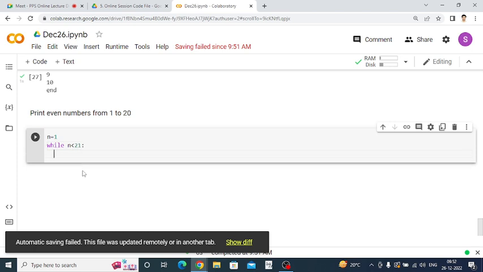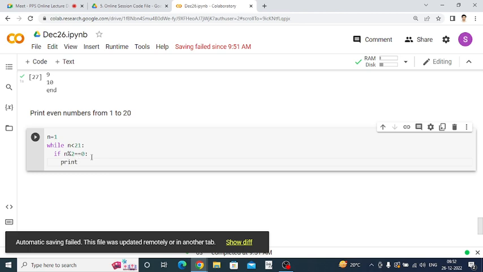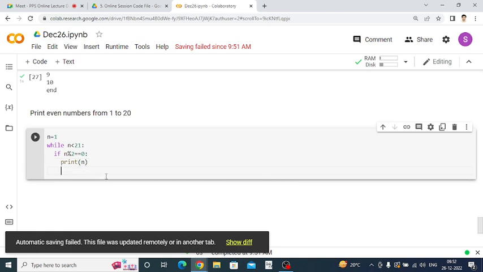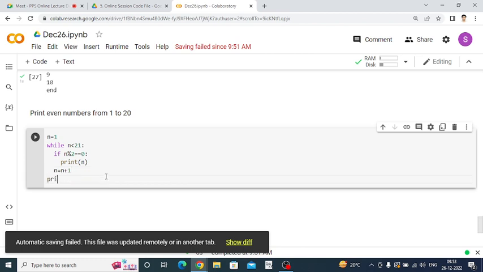Then the indentation. Now check here, if the value of n is divisible by 2, meaning when n divided by 2 gives remainder 0, then we want to print the value of n. Otherwise it will not print. So this is inside the if. Outside the if, we have to increment the value of n by 1. Then, out of the while, after the while loop I want to print end.